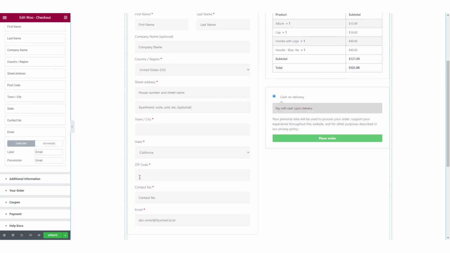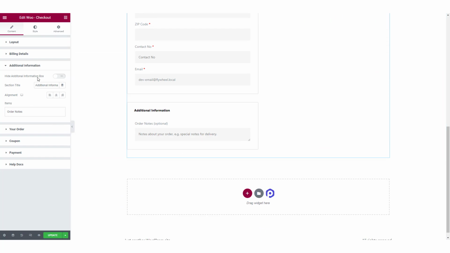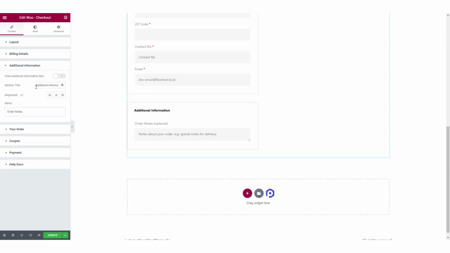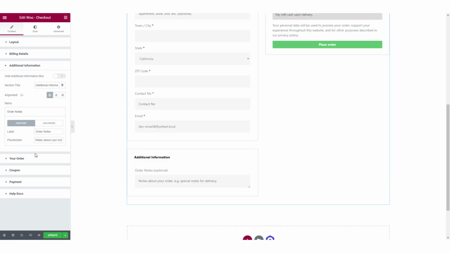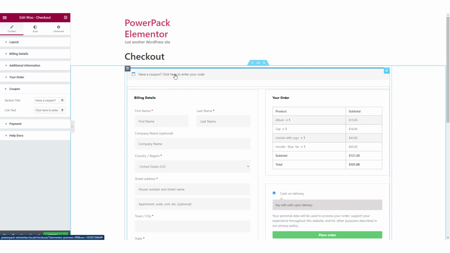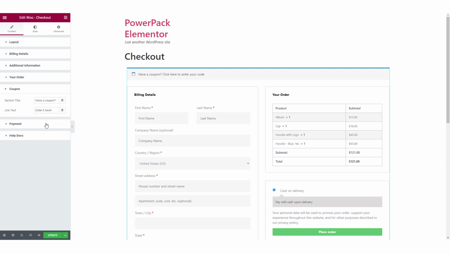Now coming to additional information subsection, you can hide or display this entire section using this toggle button. If you want to enable it, you can customize section title, alignment, and the items. For the order review section or the your order section, you can change the section title and the alignment completely. If you have coupons enabled in your WooCommerce settings, you'll see the coupon subsection here as well. You can change the section title and the link text for the coupon area.